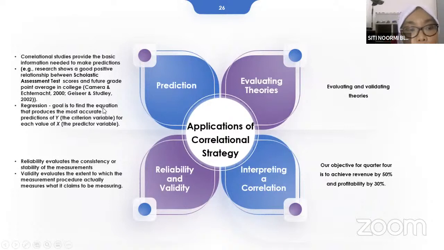When we want to make predictions, we use regression, in which the goal of regression is to find the equation that produces the most accurate prediction of Y, which is the criterion variable, for each value of X. So based on the finding of correlation, we can proceed further with making the prediction through regression to come up with a regression equation.